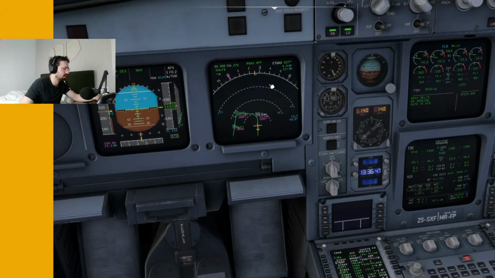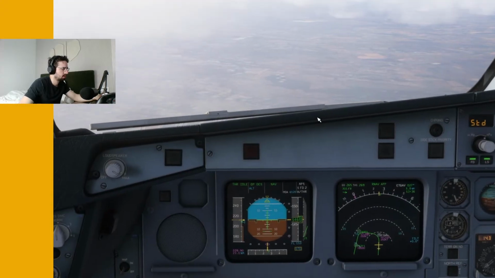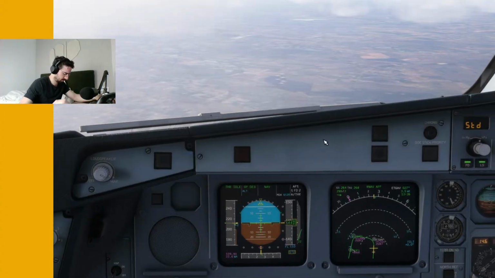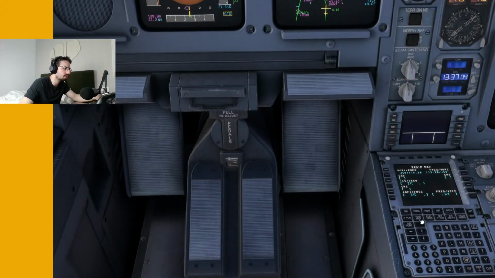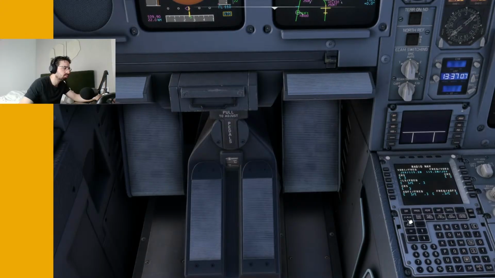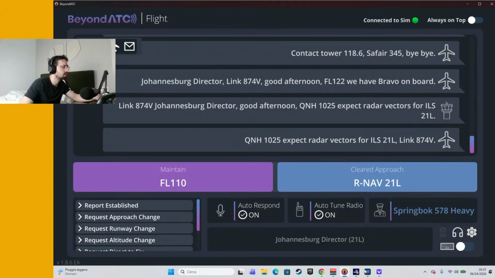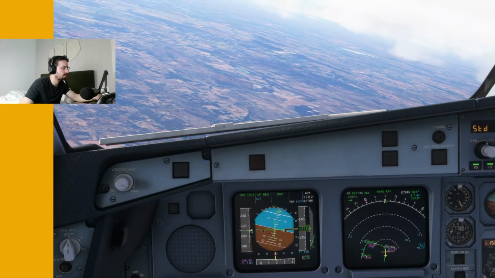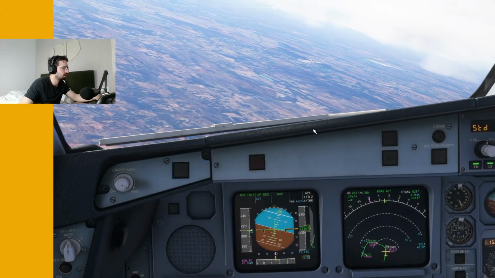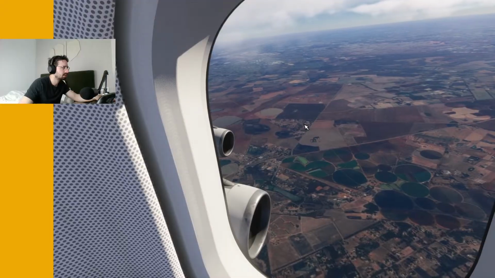Why do I have the okay, let's keep the ILS anyway. Good afternoon. Flight level 122, we have Bravo on bullet. 874 Victor Johannesburg, direct. Yeah, but this is very wrong. QNH 1025. Okay, never mind the ILS. Expect radar vectors for ILS runway 21 left. Link 874 Victor. Why ILS for her? No, why? Okay, we're 2,000 feet above the. Why is it doing so random on the approach? Yeah, that I don't like.